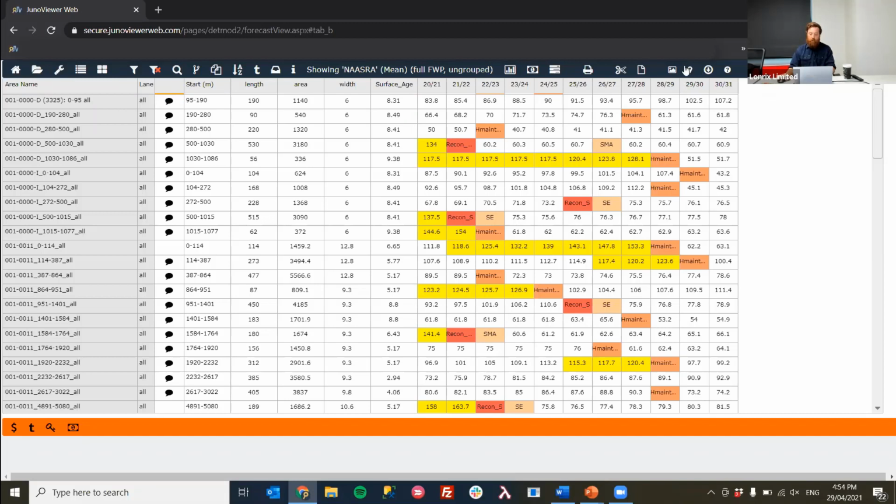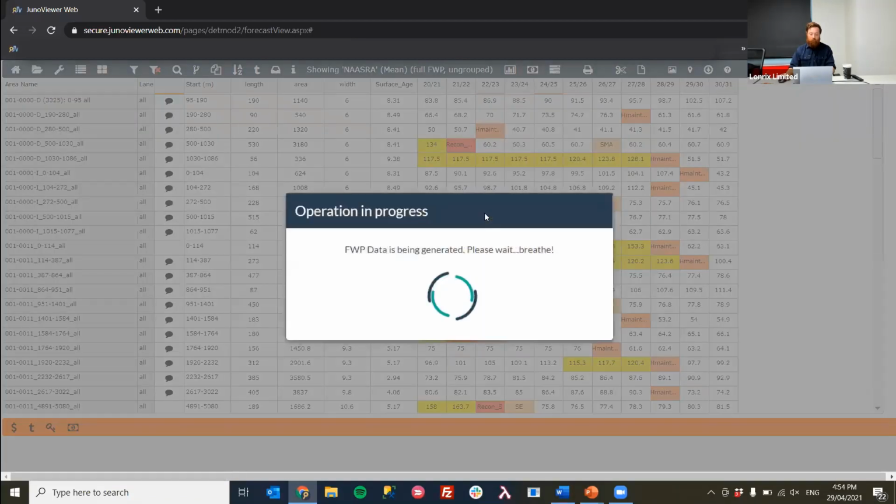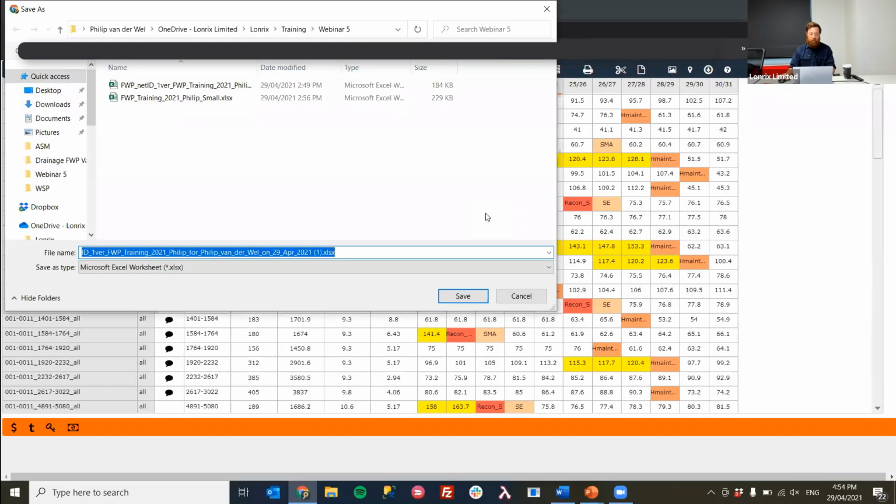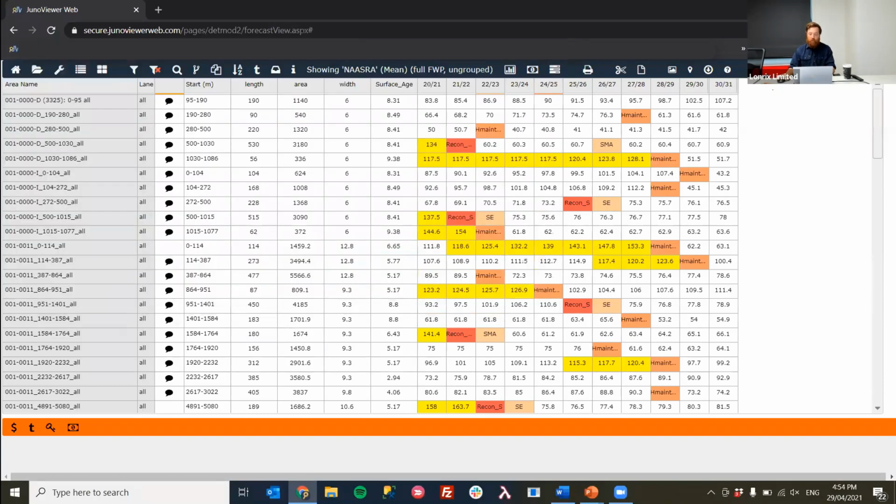You can also show the treatment length on a map, and you can download your ForwardWorks program to Excel from the forecast view. So if we click that, then it's going to ask me where I want to save it and for a name, and then I'll be able to download it and save it into Excel.